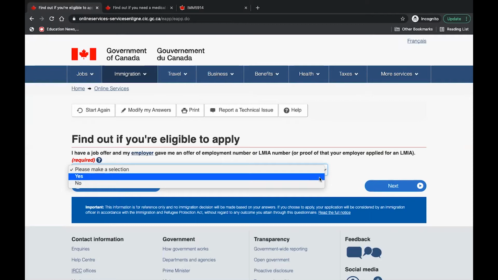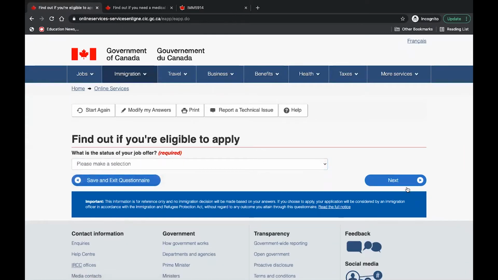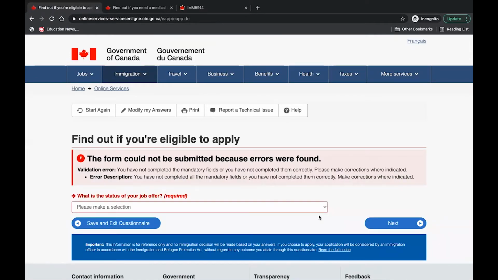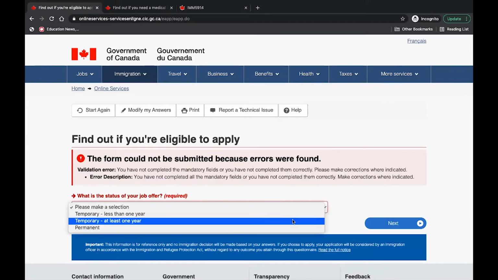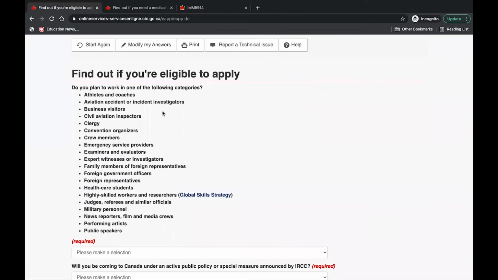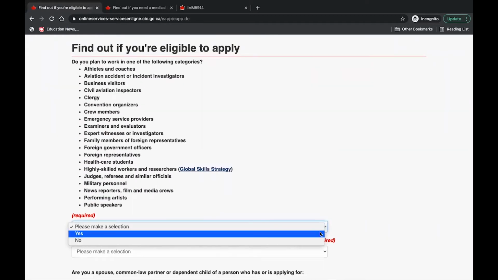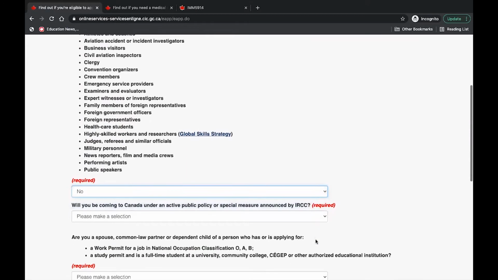If you choose yes under this point and click next, you're going to choose temporarily, at least 1 year, and next. If your particular position or category falls under this point and you choose yes, you're going to come into Canada on a temporary resident visa, known as a visitor visa. You are not going to need a work permit, right? But if it's a no for you, then you choose no.